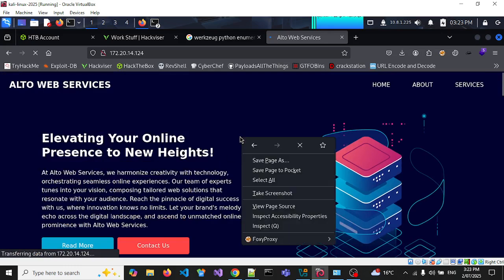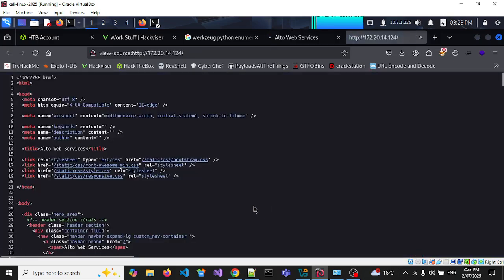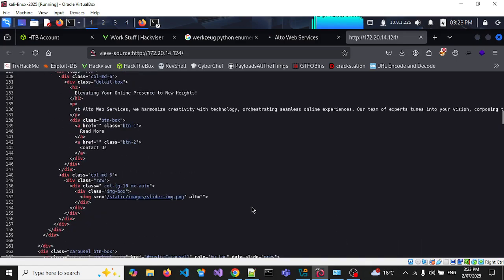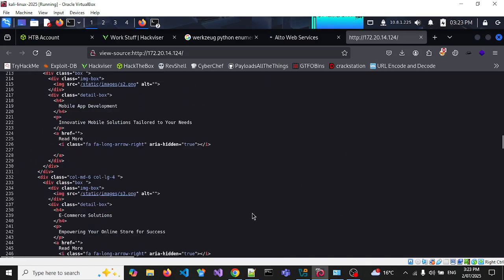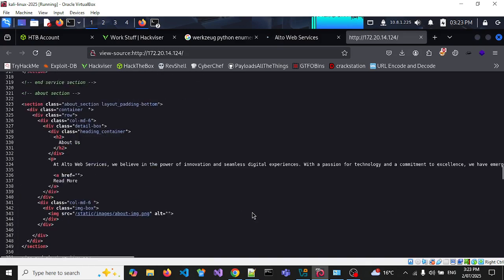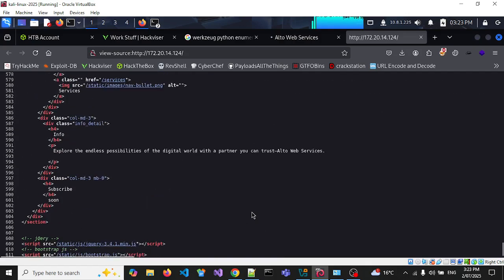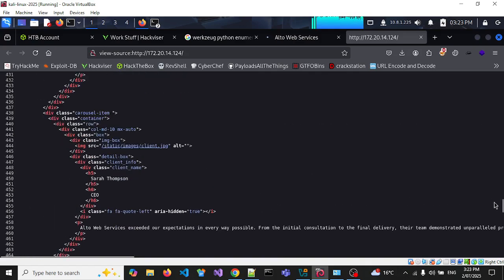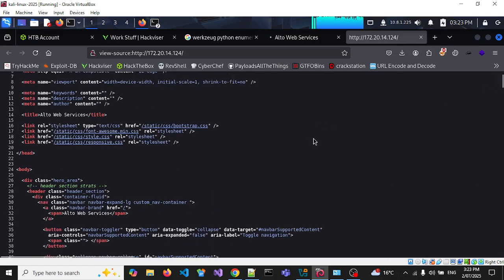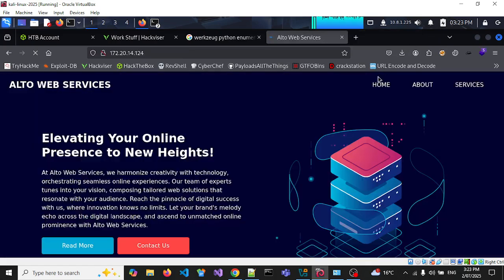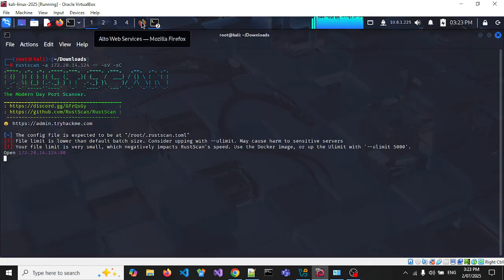so we can have a look at the source page. Let's have a quick look through here, see if there's anything that points to anything that might help us. It doesn't look like it. No, there's nothing there, I don't think. So we'll close that one. See how Rust scan's going. It's still going.